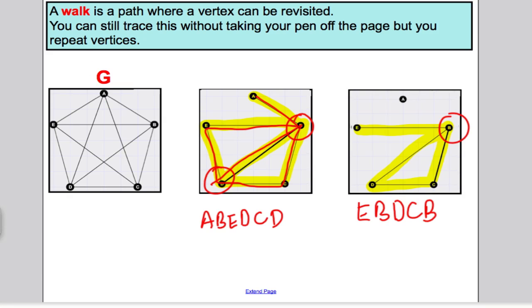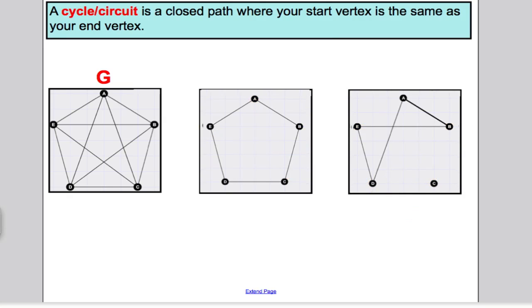Okay, next thing. What's a cycle or a circuit? A cycle or a circuit is a closed path. It's one where the start vertex is the same as the end vertex.